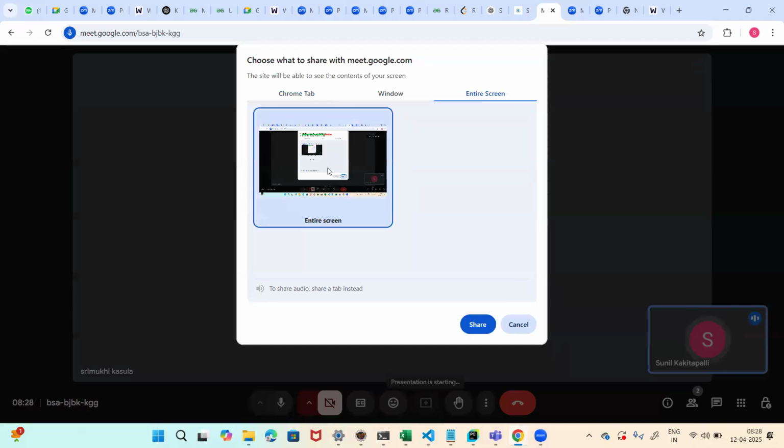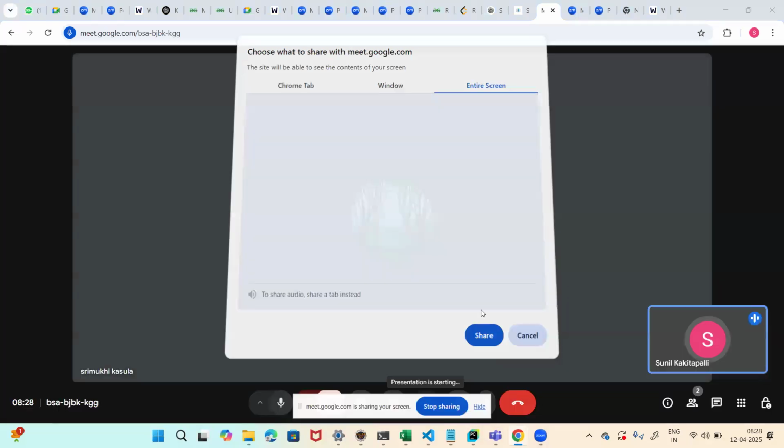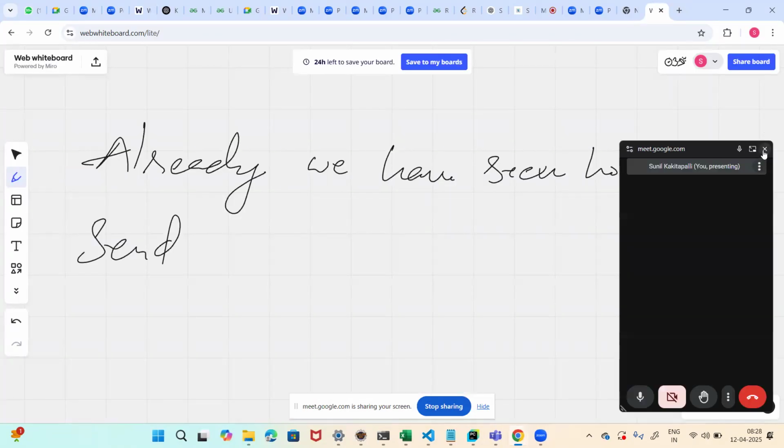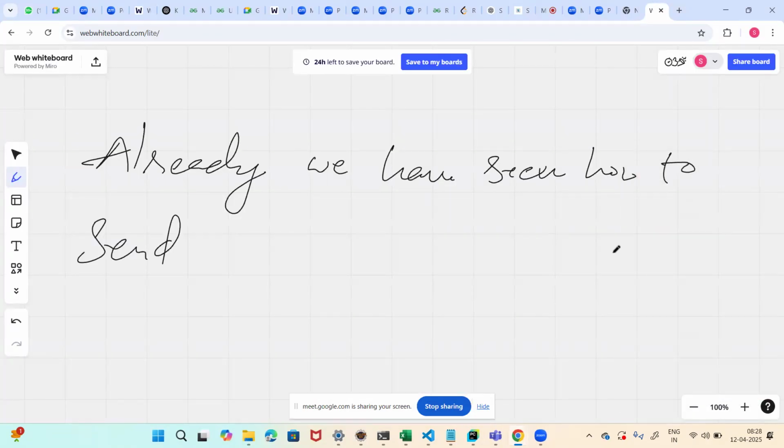In Chennai, it is very hot, Shrimuki. The temperature is very hot. Yeah, very hot in Chennai, actually. I am in Chennai right now, doing my job from Chennai.